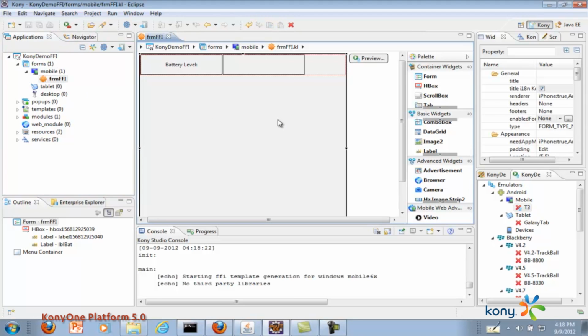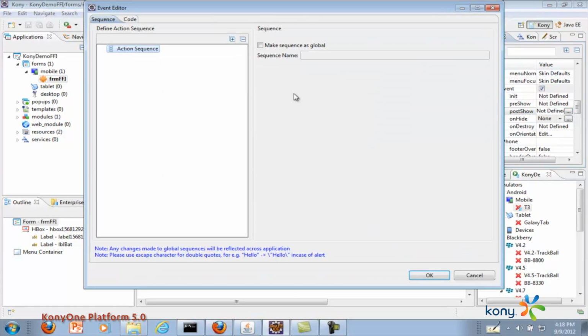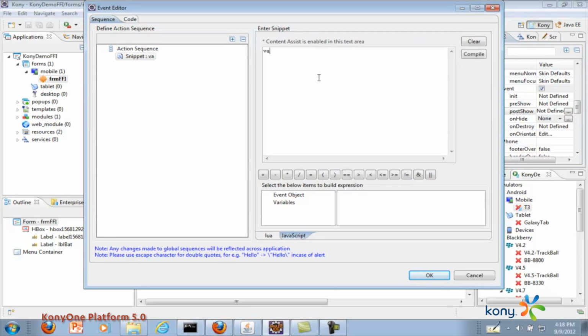We're set to go. The last thing we do now is on our form, on our post show, we want to write a couple lines of JavaScript. So the first one is going to just get the level from that library. You see there's the get battery level. And then what we want to do is take that value and assign it to our second widget that would display the battery level.